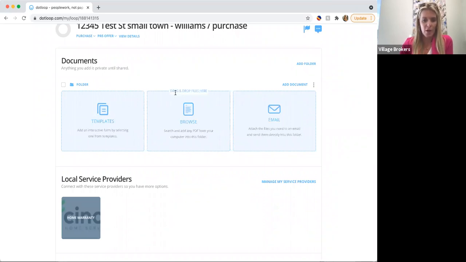So if you had a document on your computer and you have it handy, or from an email and you don't want to save it to the computer and you don't want to email it to the computer, you can just drag it over and drop it into this box. Okay. So we're going to do templates because this is where all of our forms live.